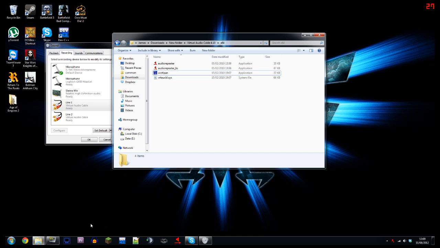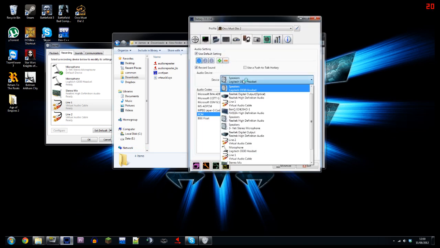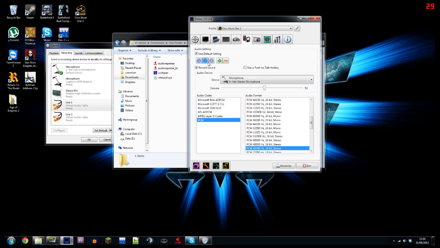So now we need to configure it in DXTory. Load up DXTory once more. And then just select your headset as 1. So it'll be recording the game sound. Select your microphone as 2. And line 1 from virtual audio cable as 3. And this should split it properly. I haven't changed any of these settings since I got it to work yesterday.